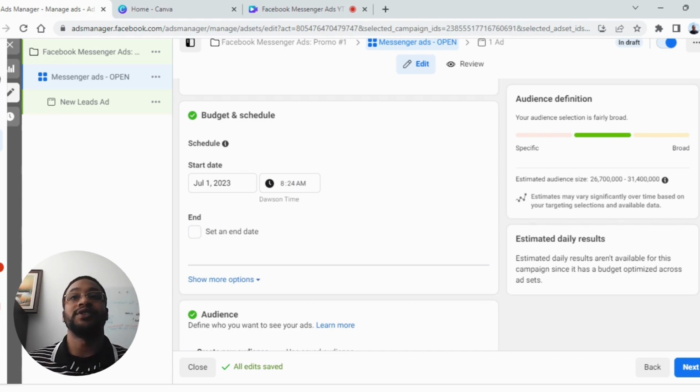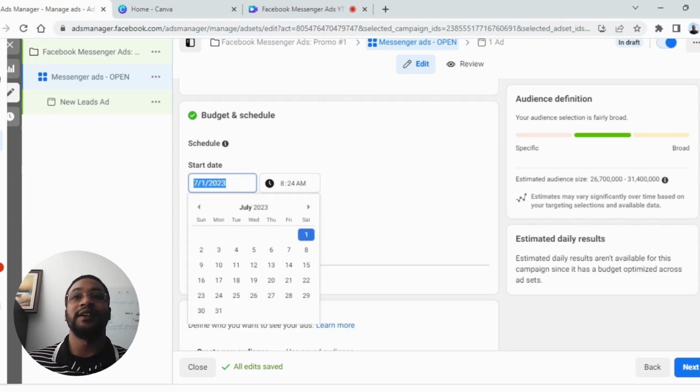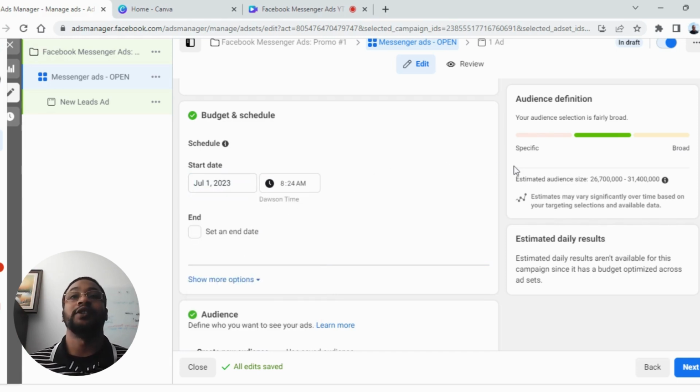But if you do want to start the ad sometime in the future, possibly, you can definitely click a future start date here, and then the ads will go and get approved. And then by the time that start date comes, the ad should be ready to be published and go live.